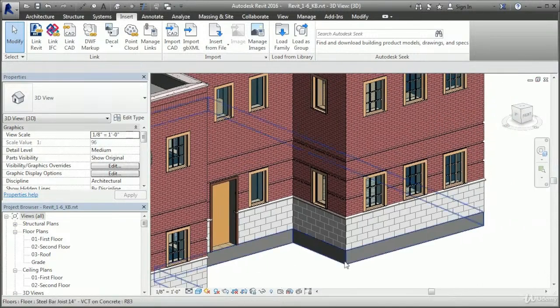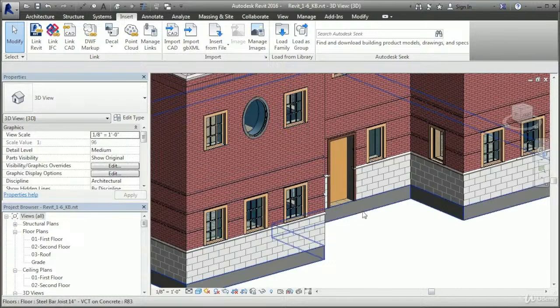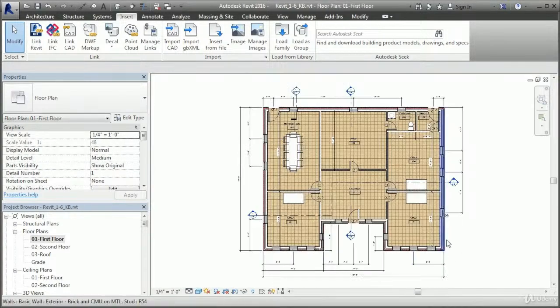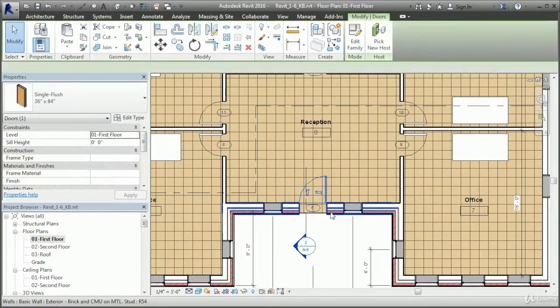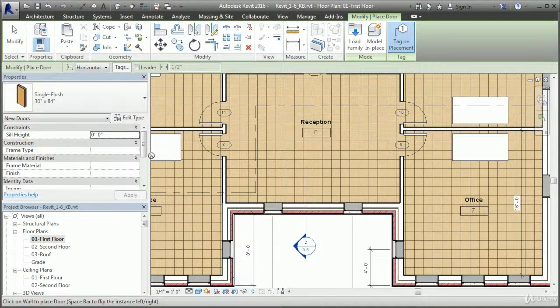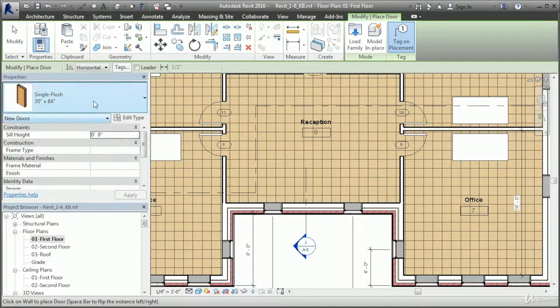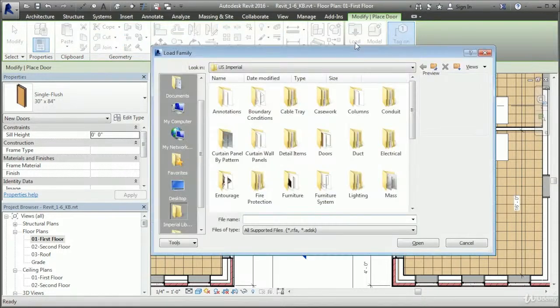Let's see. How are we going to do this? Let's go to our floor plan view, and I'm going to remove this door, and then I'm going to go to my architecture, and I'll pick door, and I'll take a look into my doors, and I want a glass door, and I don't see a glass door. Darn, what am I going to do? Well, I'm going to, in the middle of my door command, reach over here to load family, and it's going to go right back to that US Imperial library.